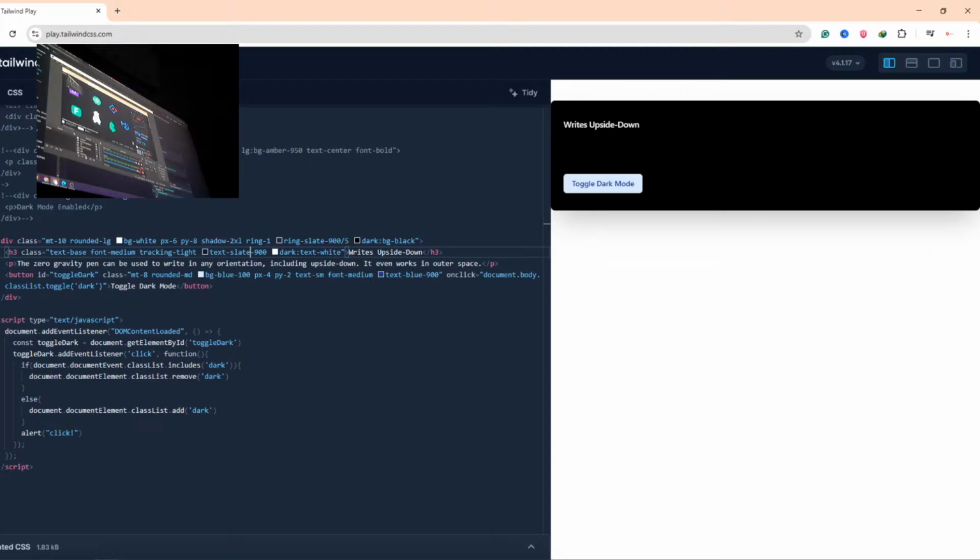Class of dark to the browser. So now if you click it, you can see that we can toggle it on or off.